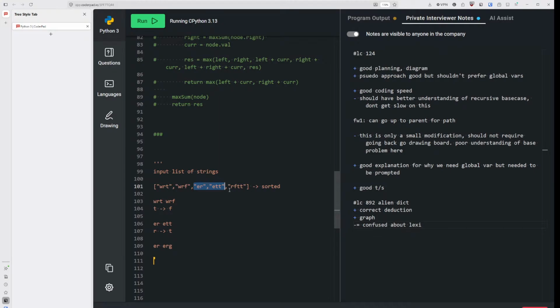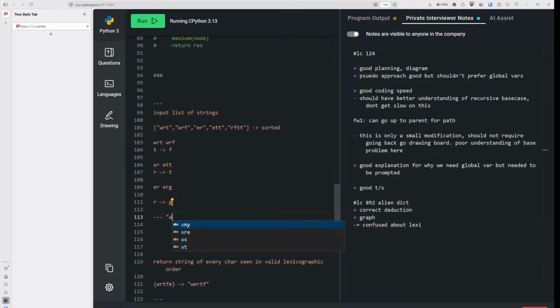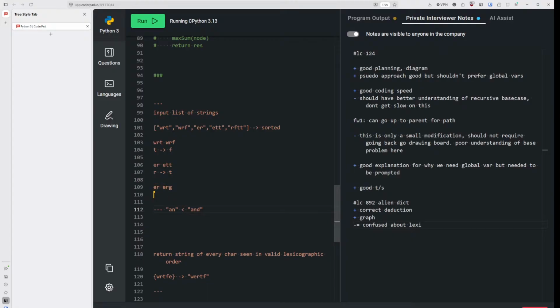So would this suggest that R is bigger than G, and that's why? No, this actually would not tell you any information. In normal conditions for lexicographical ordering, if you have AN versus AND, AN will still be considered less than AND because it has fewer characters. Okay, got it. So in such a case, we can get this type of information, but if we have something like this, we can just ignore the comparison.